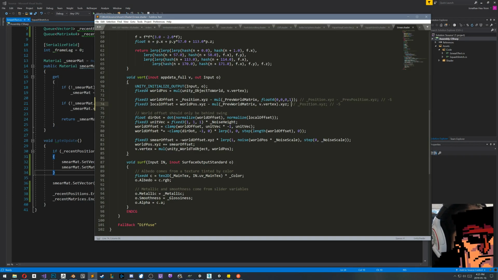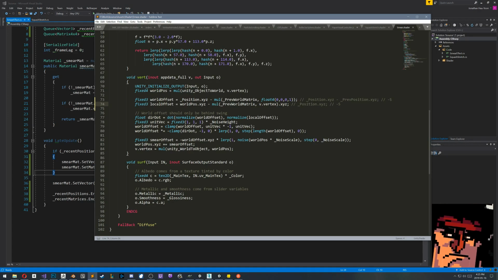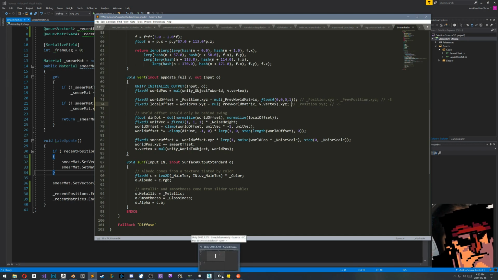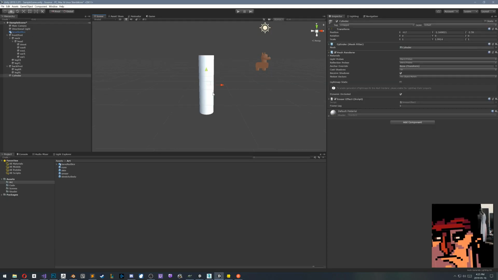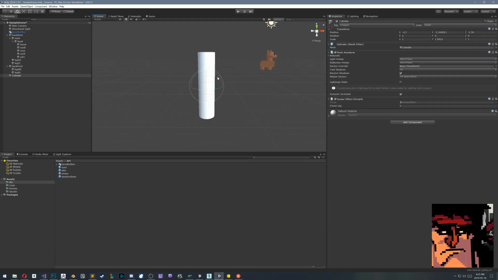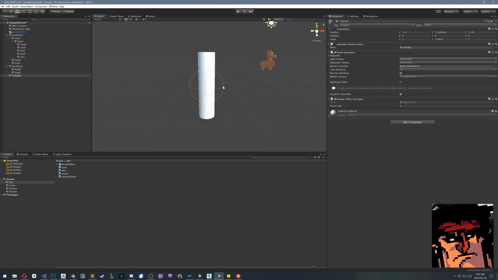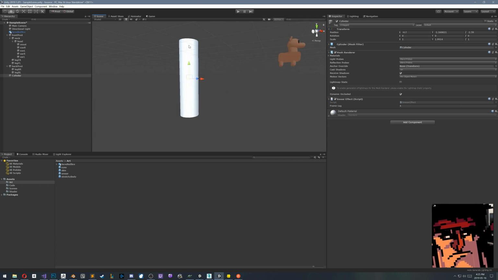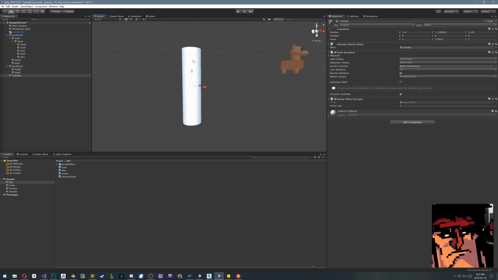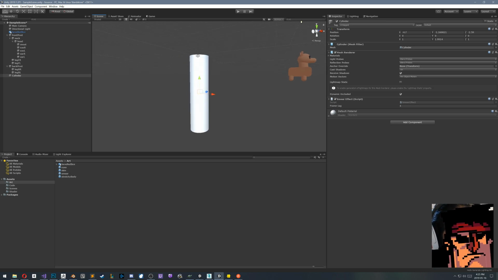Will you not get the smear effect during rotation? Just move the pivot point from the center. Move the pivot point from the center. Not sure, don't know what you mean there. Move it from the center. You mean like have the pivot near one side of the cylinder?